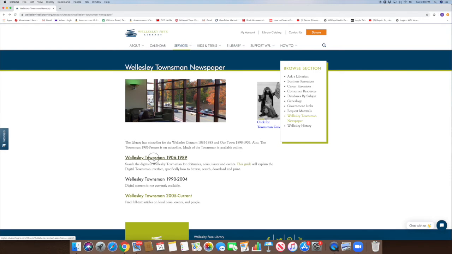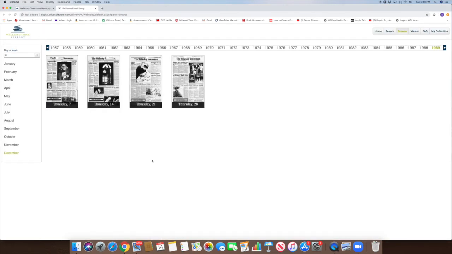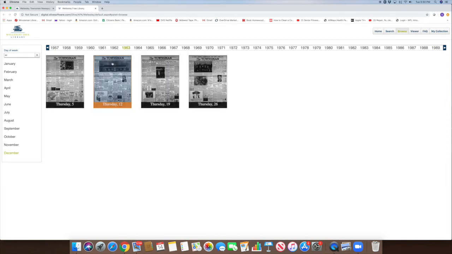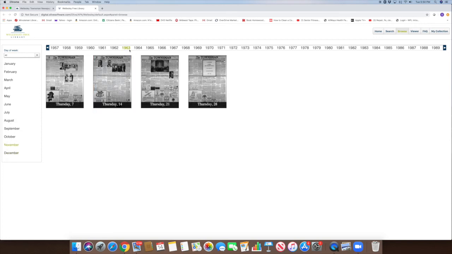So we're going to click on that. When you look at our archived Townsman, you can use 3 different features: the search, the browse, and then the viewer is where you'll be able to actually see the pages. I'm going to start out with the browse right now, and I'm going to go to a certain year here. I'm going to choose November of 1963, and many of you already think, oh yes, I know what happened during that time.